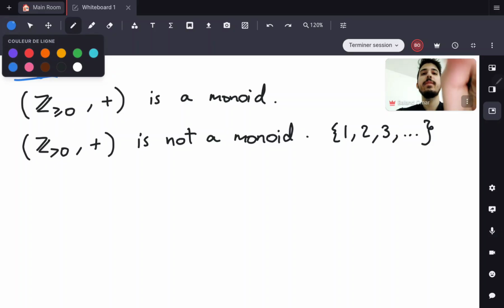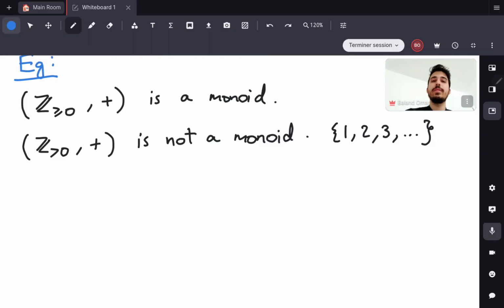Great. We have covered what a binary operation is. We have covered what a semigroup is with associativity. We have covered what a monoid is, adding a neutral element. And now it's time to add the last piece of the ingredients to have a group. This piece is called having an inverse.